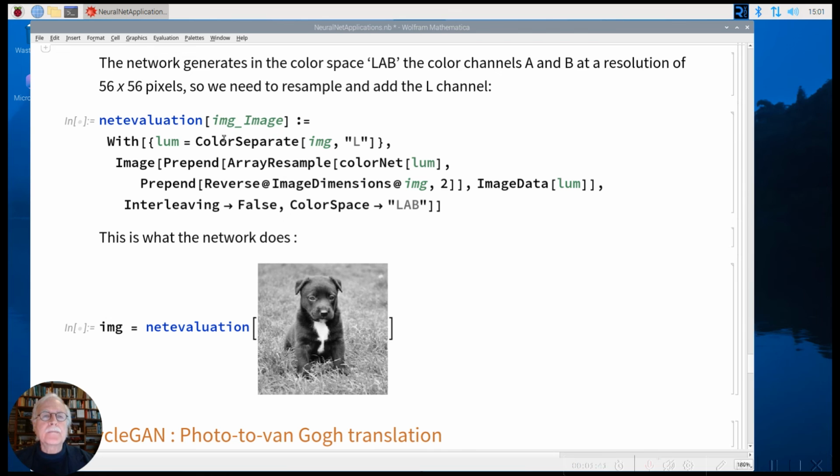So let's see what happens. We first take the luminance layer, that's a single image. We do that by ColorSeparate. So we take the input image and we take layer L. Then we do the array sampling, and we apply ColorNet to the luminance level, because ColorNet is the neural network that is applied on my data. So the black and white data goes in and 2 color channels come out, but this is 56 by 56. So we do an ArrayResample.